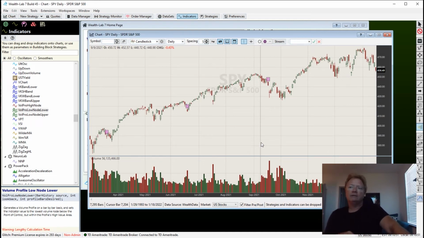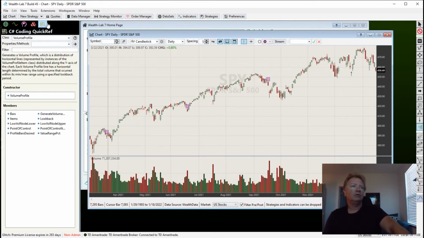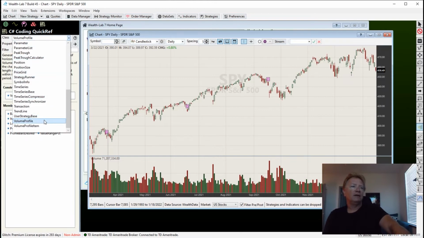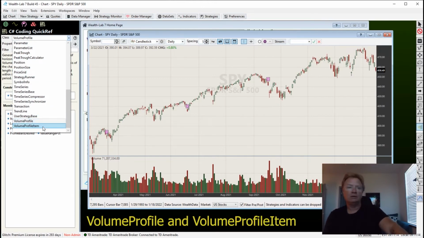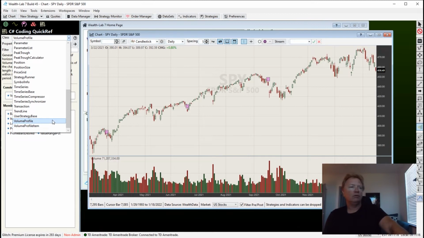But how can you use volume profile in your strategies? What if you want to backtest somehow with a volume profile? Well, we added a new volume profile class to our C# Wealth Lab 7 framework. If we go to the quick ref, we can see volume profile and volume profile information, two new classes we added. Volume profile contains all of the logic for constructing the volume profile, and it has an items property, which is a list of volume profile item instances.